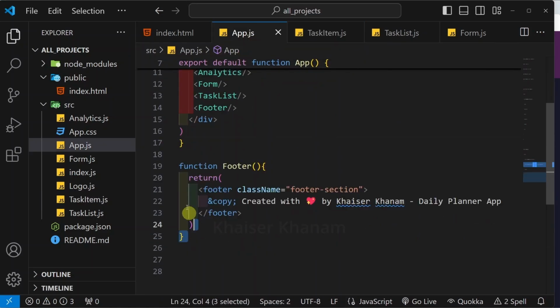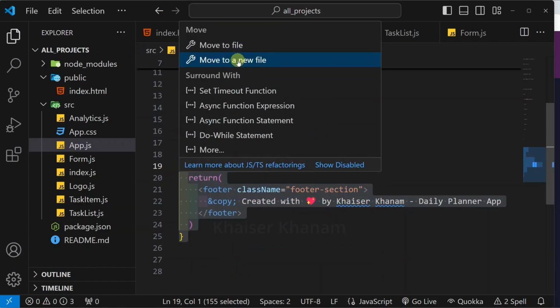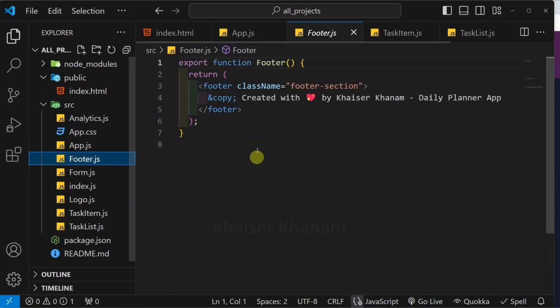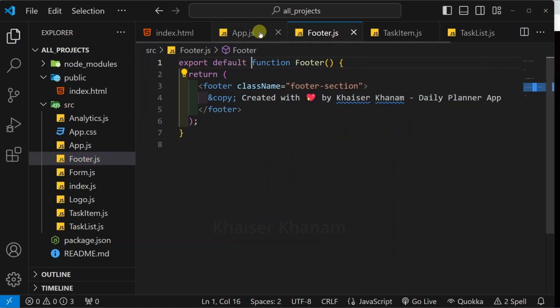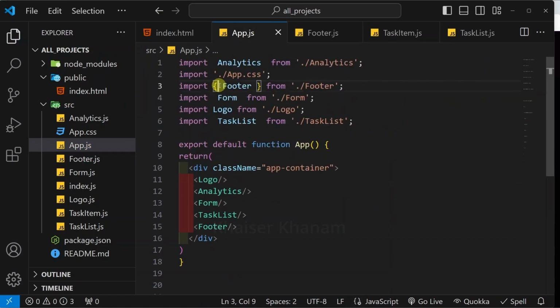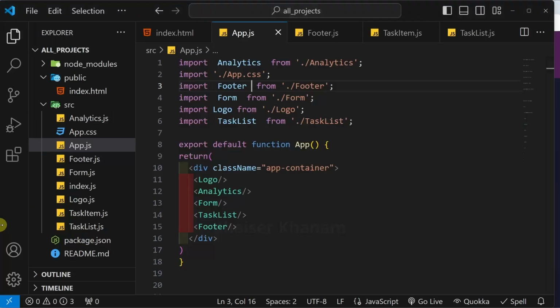Then last thing, we are having footer. Select this, right click, refactor, move to a new file. Footer.js is created. Here I will be writing default. And from app.js, I'm just going to remove this curly braces. Save it. Now you can see I am having the same result. Even after separating the components into different files, I am having the same result. And this is very important.